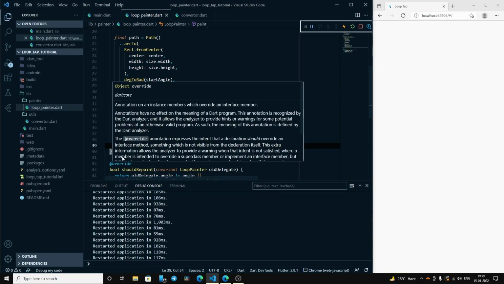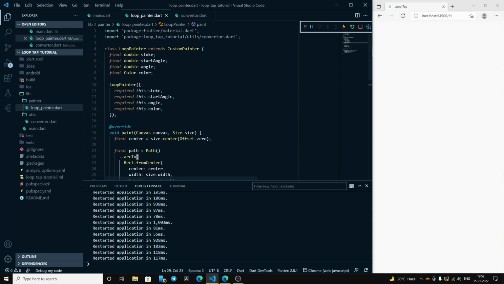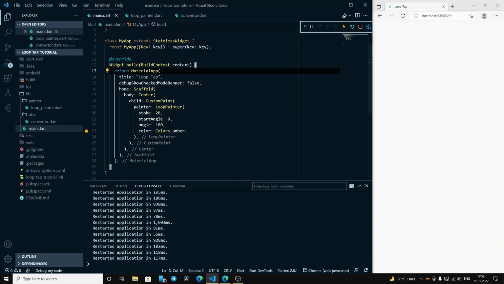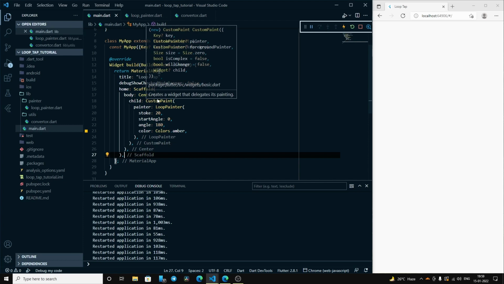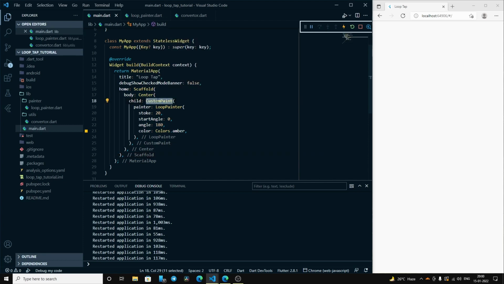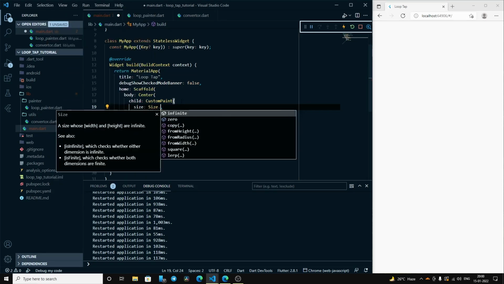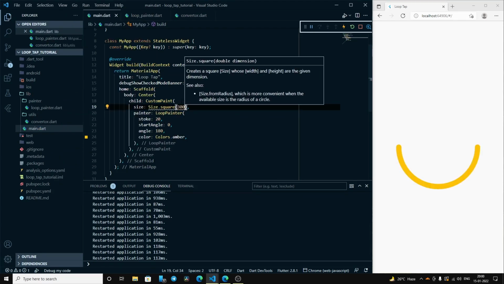And if we save it, you will see nothing actually happened. What is the issue here? So let's go to the main and see what is the issue. If you see it in the whole here, you won't see any size for the custom painter. That's why it has an infinite size. We can give it a size here, like I can give it a size of square and make it 300, and it will get us a loop.